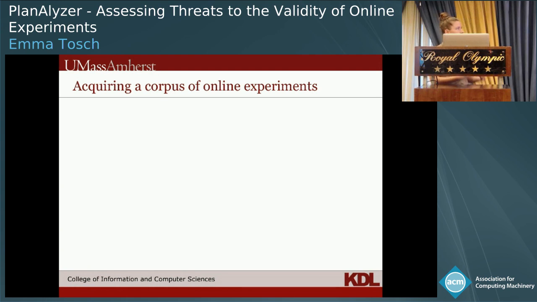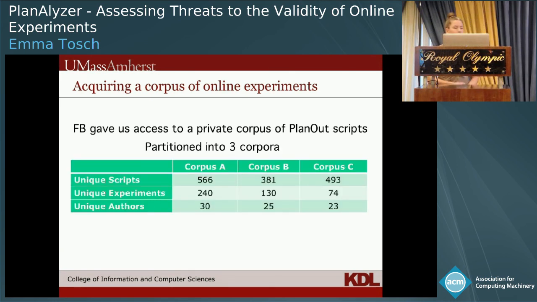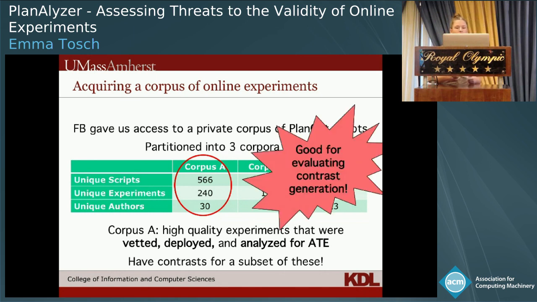So in service of this, we acquired a private corpus of PlanOut scripts from Facebook, which we partitioned into 3 corpora. Corpus A contained high-quality scripts that were vetted, deployed, and analyzed for ATE, and we were also given contrasts for a subset of these scripts. Because of this, corpus A is a very good choice for evaluating contrast generation.